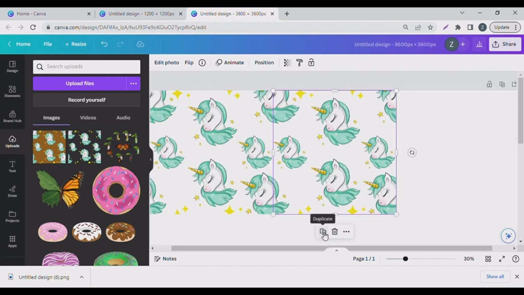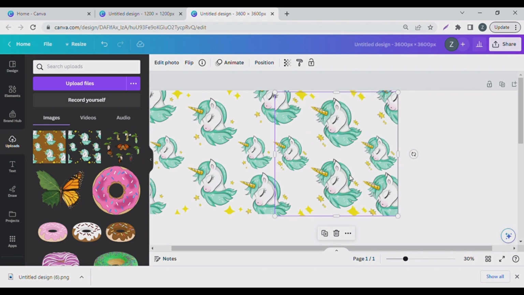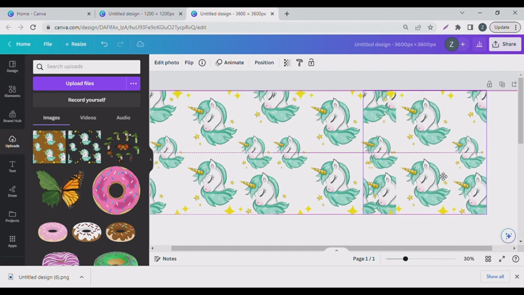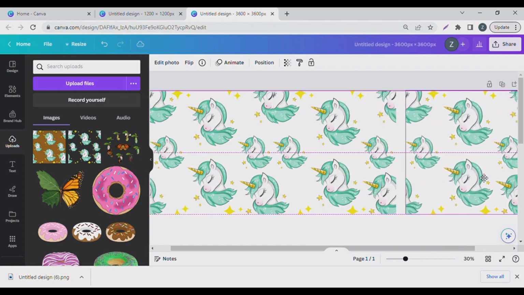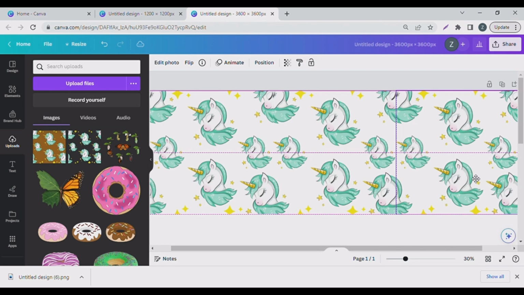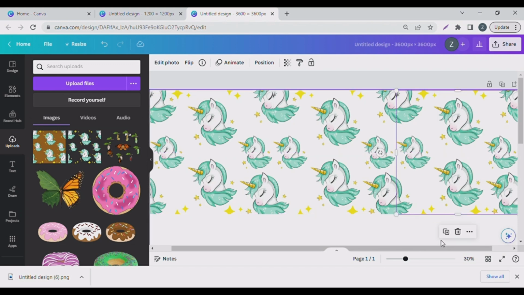I increased my Canva font so you can see. I don't know if you can see it properly. All right, you can see it's fusing properly. Isn't this beautiful? It's just so easy, guys. It is very easy to create.